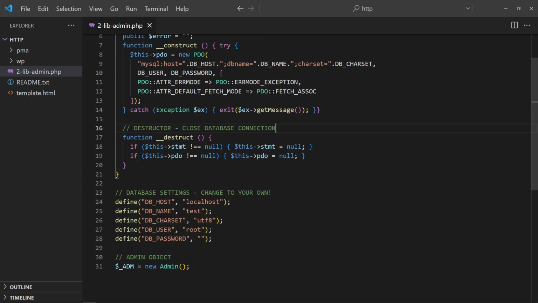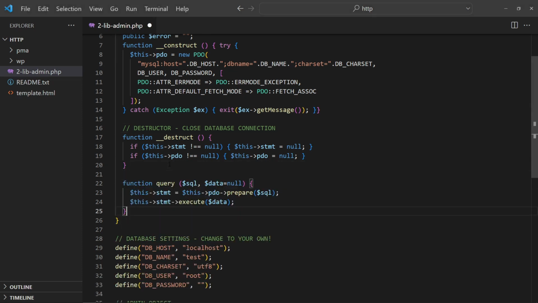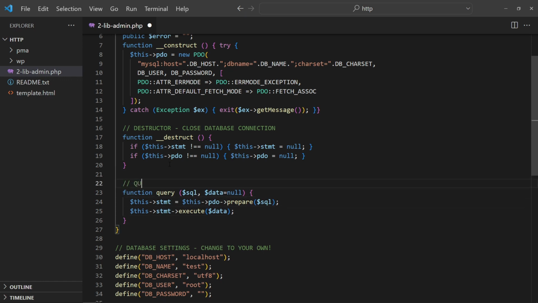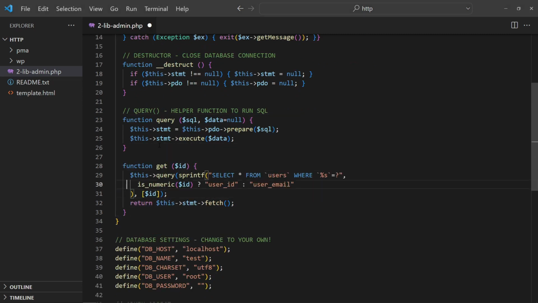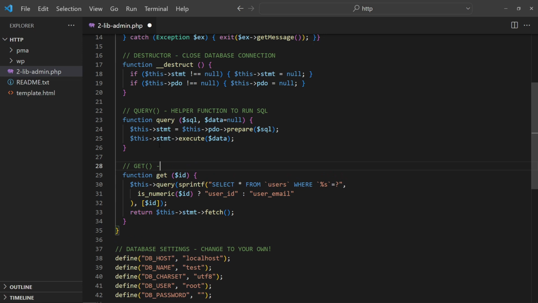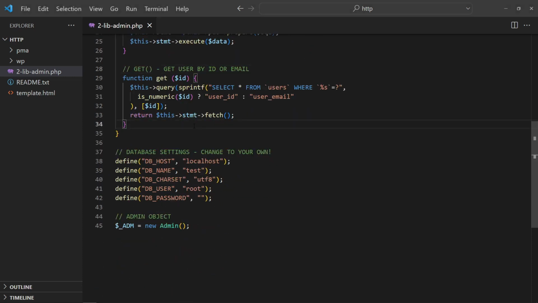The basic database connection is ready, and we can add the SQL functions. First, a helper function to run SQL queries. A function to get users by the ID or email. A function to add and update users.